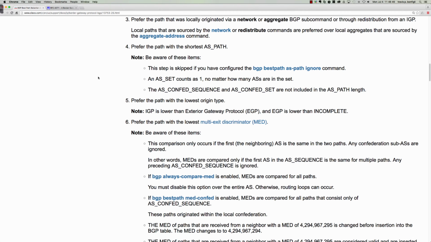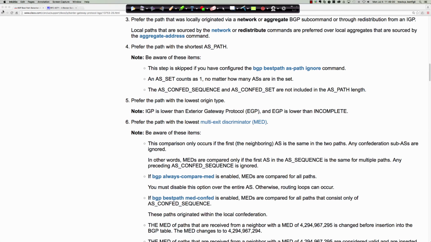Now, we have a look here at the top of the screen. You can see it says prefer the path that was locally originated via a network or aggregate BGP subcommand or through redistribution from an IGP. We need to make sure that we don't confuse what's taking place in step 3 with what we see down here in step 5. Step 5 says prefer the path with the lowest origin type. So IGP is lower than EGP is lower than incomplete.